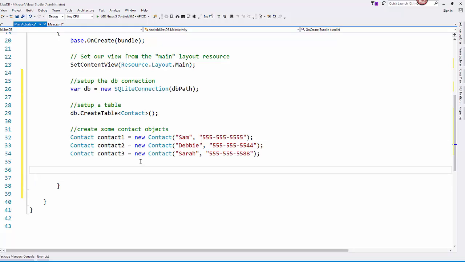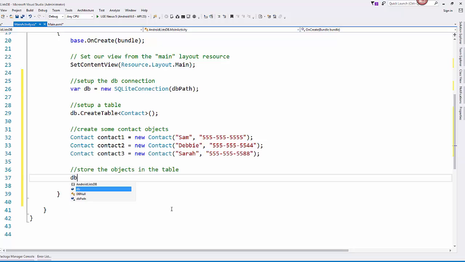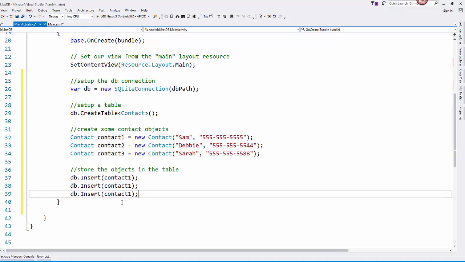Okay, so instead of making you watch me create some contact objects, I just went ahead and popped these in here. So we have a couple of contact objects for us to play with, and then once we have the objects, we can store them in the table. And remember, we do that with db insert and our object name. So we're just going to do that 3 times, 1 for each object, and that will write those contacts right into that database table.